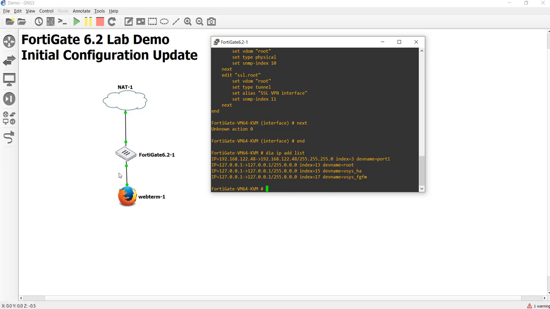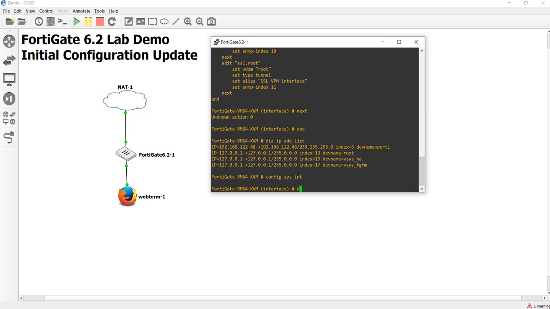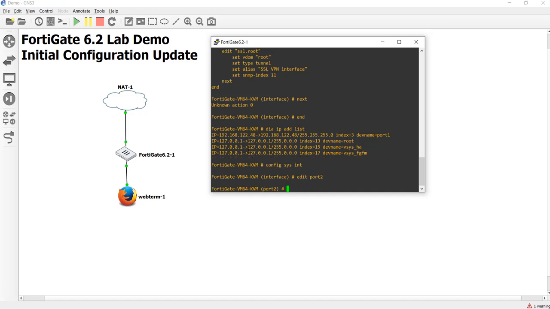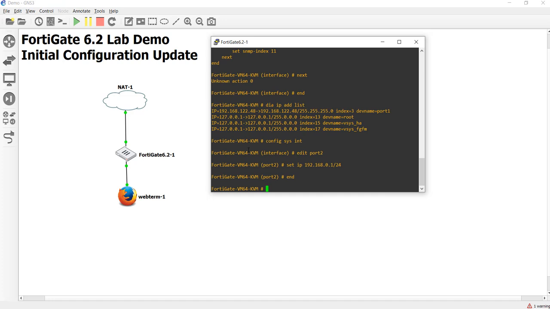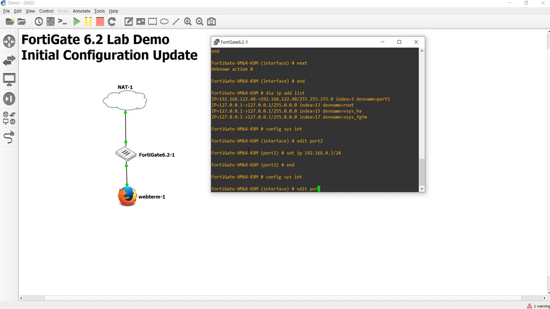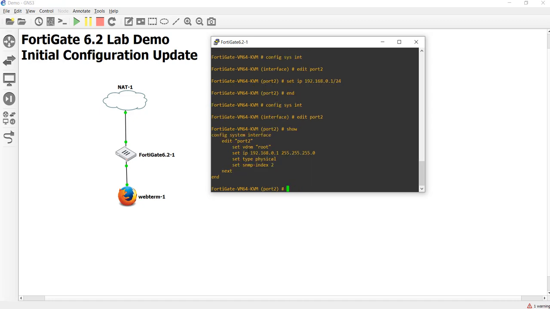But let's go ahead and get an IP address here on port 2 while we're at it. So let's do a config system interface. We'll do an edit port 2. We'll set an IP address of 192.168.0.1. Okay, and that is it, guys. We should be able to access the GUI now. Or can we? I just remembered. Oh, snap. Config system interface, edit port 2. Let's do a show. All right, I forgot my allow access.